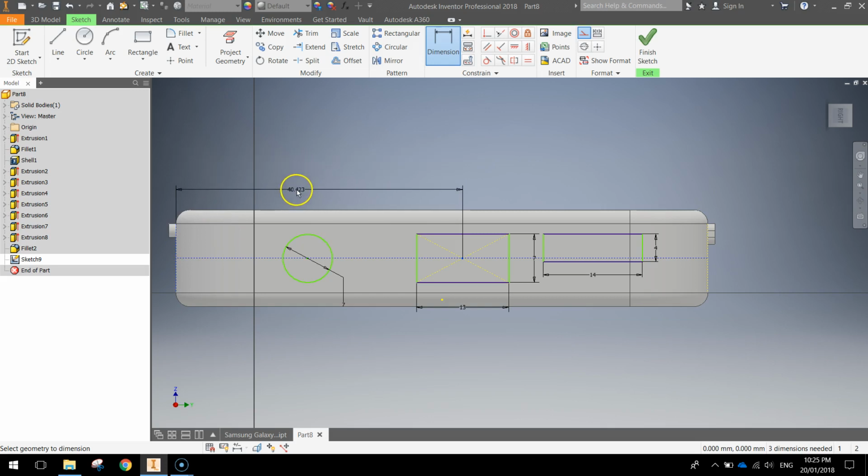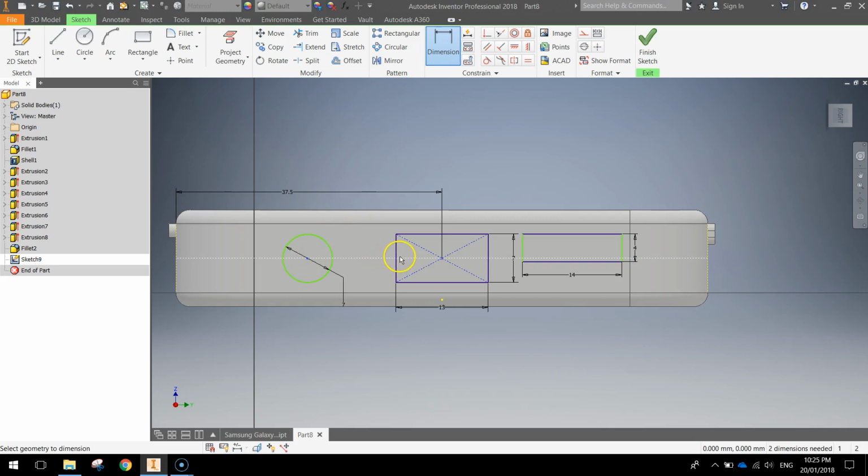Okay, so that distance needs to be 37.5. Type in 37.5 and press enter. Next thing we need to do is dimension the center of the circle with the left hand edge of this rectangle. The distance between those two is 10mm. Press enter.